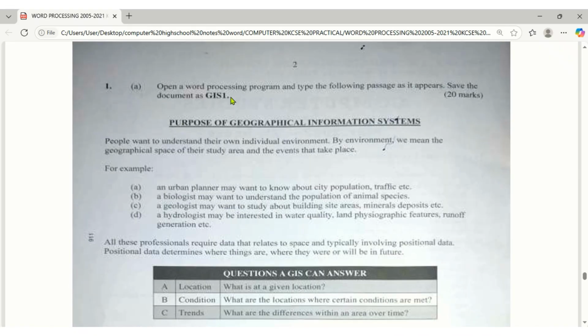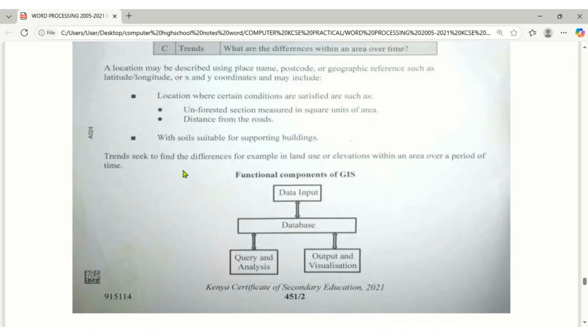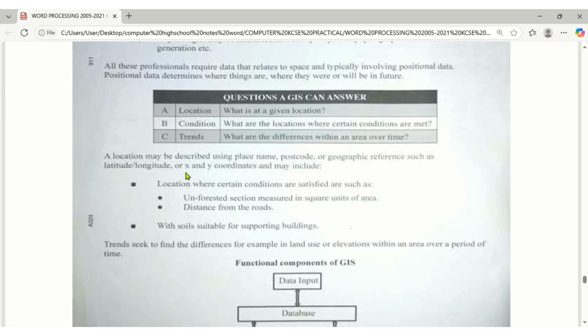Open a word processor program and type the following passage as it appears, and then save the document as G1S1. So you are supposed to type the text like this one. So you'll type together.